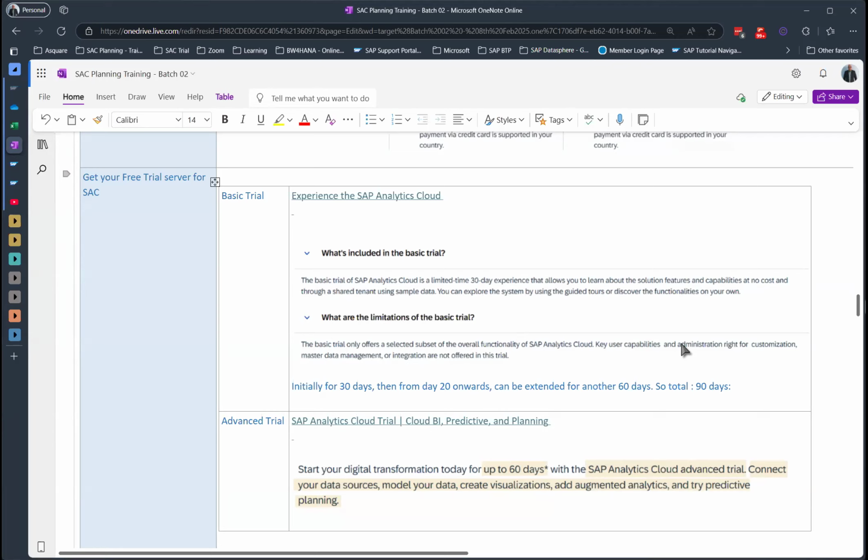Administration is not allowed, for example customization or integration. Integration means connecting it to the source systems, S/4HANA, BW/4HANA, those things. Also, it will be very limited and not offered in this trial. Initially, it will be for 30 days, but from day 20 onwards, you will get the option to extend it for another 60 days. So in total 90 days you will get for the basic trial.